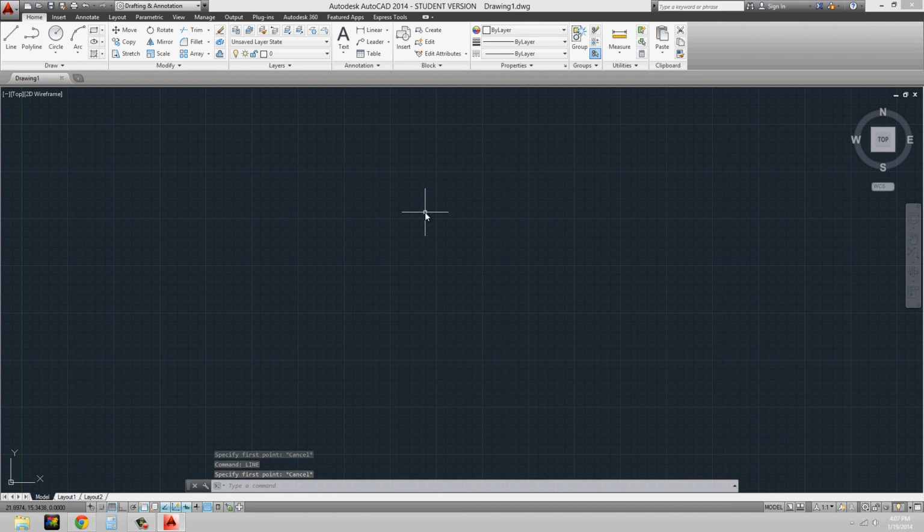Because the spacebar is actually a way of entering, things are a little bit different when we start to enter commands that might have multiple words to them, or when we start to enter the dimensions that we want.